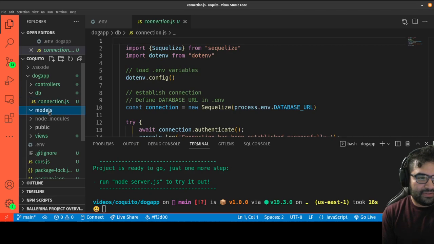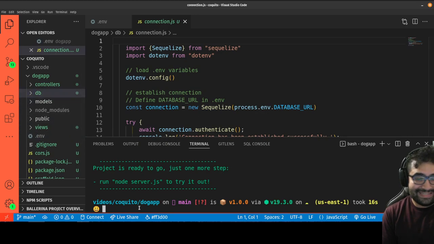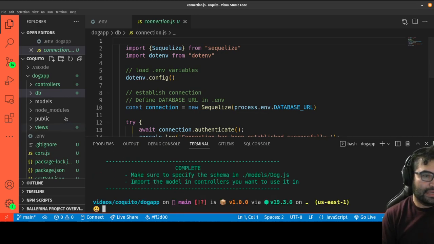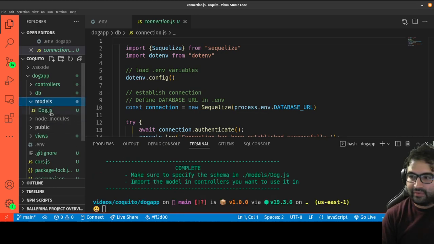Let's go to my models. I need to create a dog model. So I am going to want to do a REST. I know I'm using SQL, so what I can do is I can do Coquito add SQL model. Okay. And the SQL model I want to add is dog. And that's going to add the dog model right under here.